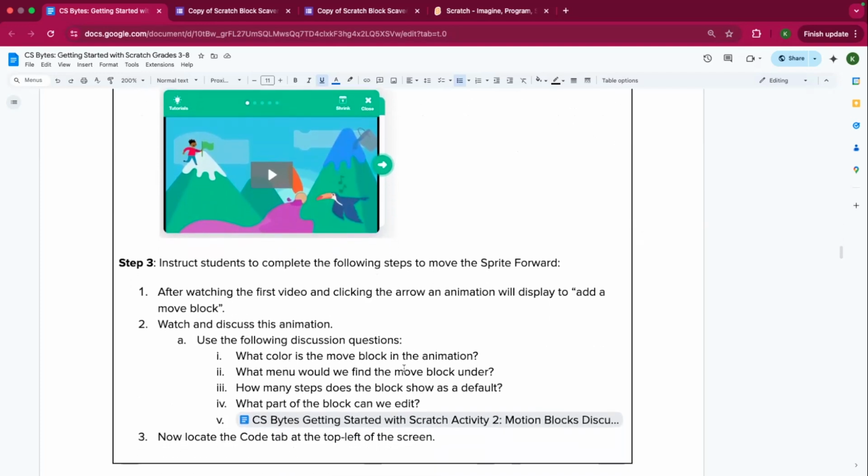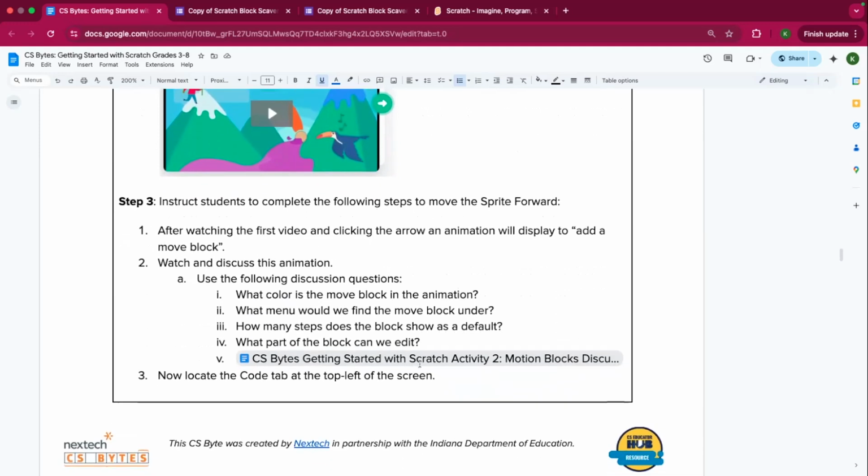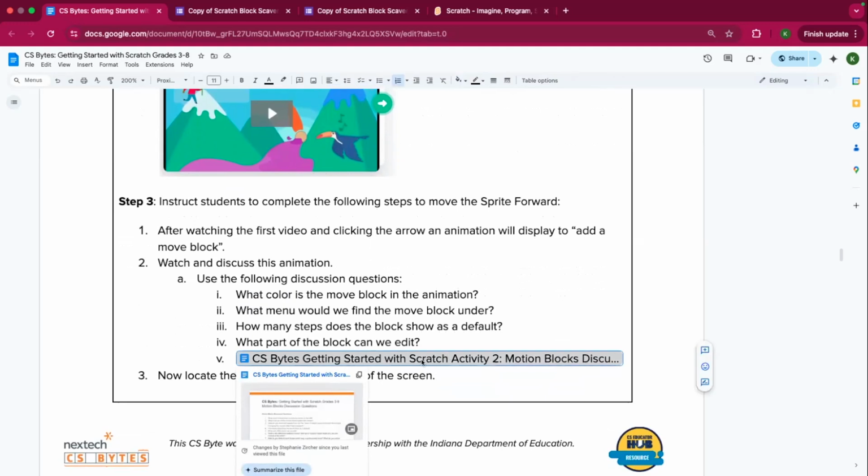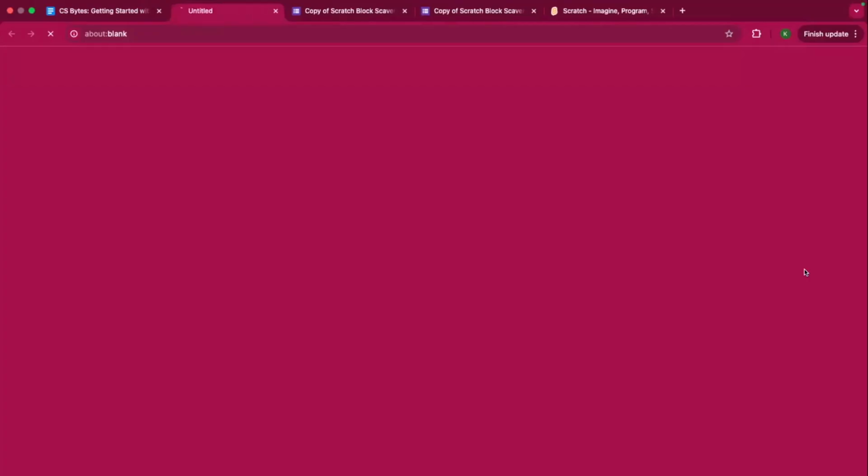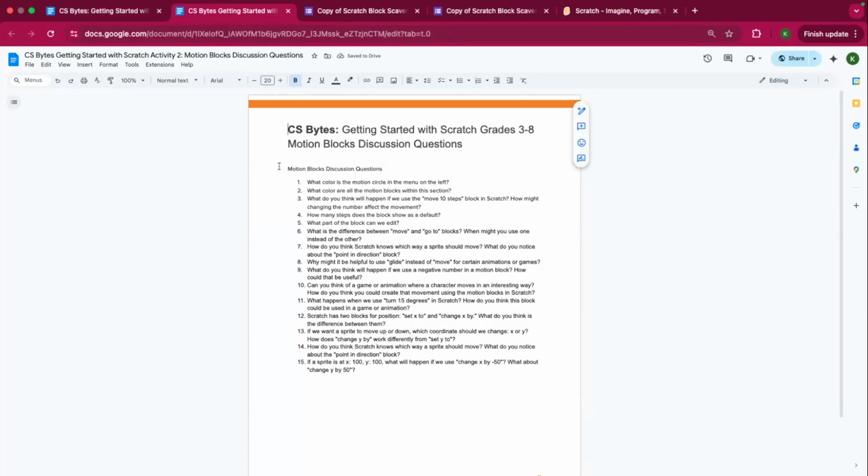I've also added a couple of discussion questions to make sure students are thinking through and remembering, and we're making those connections with long-term memory, so that they're not just doing what the tutorial said. If we can discuss what's happening in each instance, then next time you ask them to do that, hopefully they'll remember that step. I'm going to click on this link to open it up for you. With each section, motion block, I've added some discussion questions.